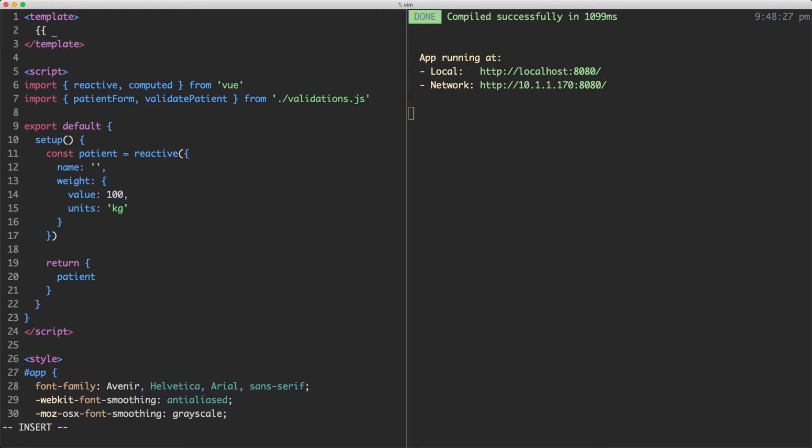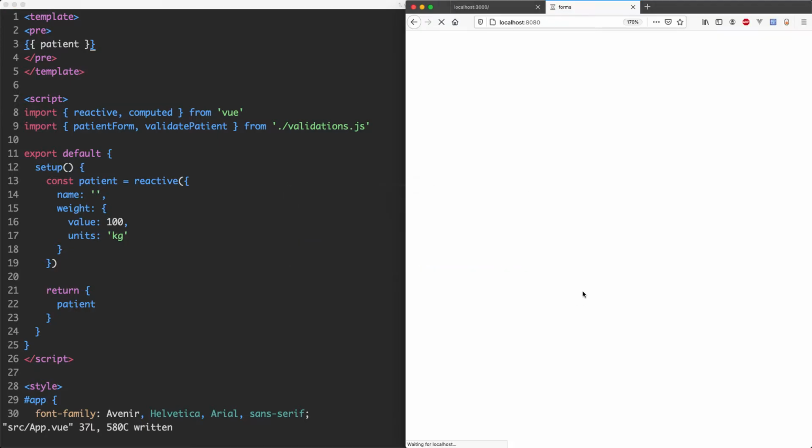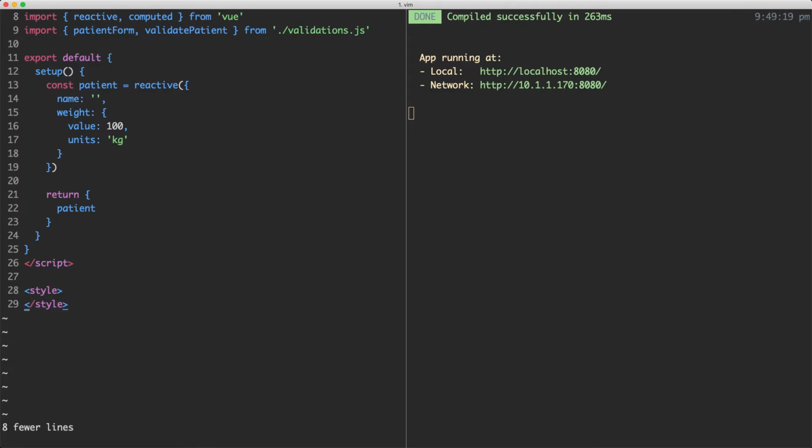If I just jump up here, I should be able to do some debugging with pre, and inside of here, I'm just going to put my patient in here. And if we save this off and head back to the browser, we're going to hopefully see something. And so we do, we have this, it is centered, but we are rendering the correct data structure. So that's definitely a good thing. I'm going to go ahead and delete this style. We're going to come back and update this later, but we don't need it for now.